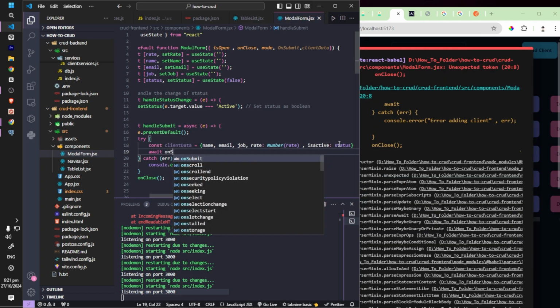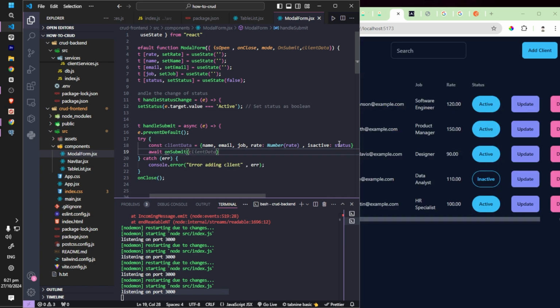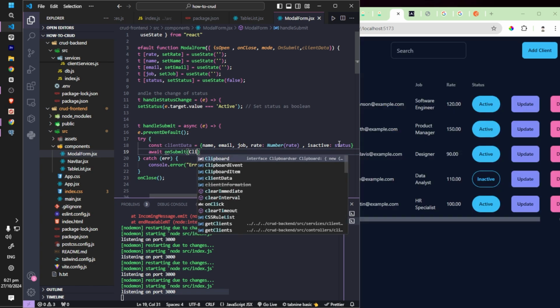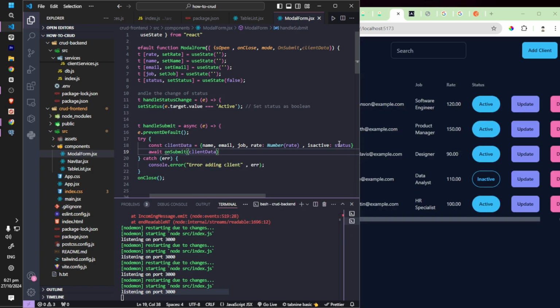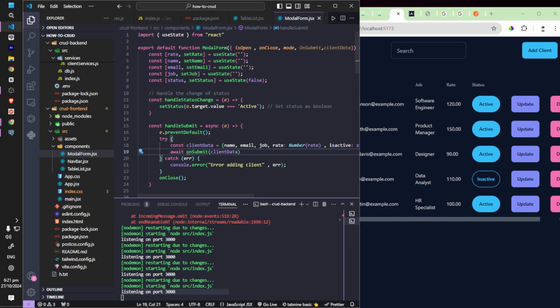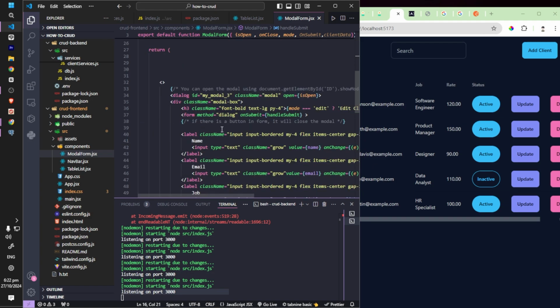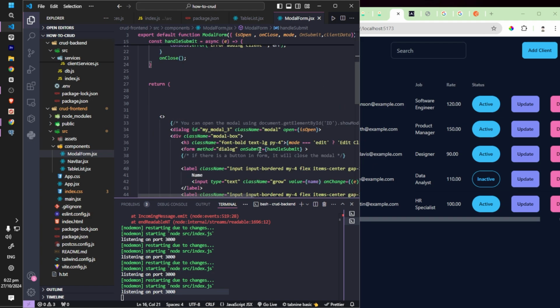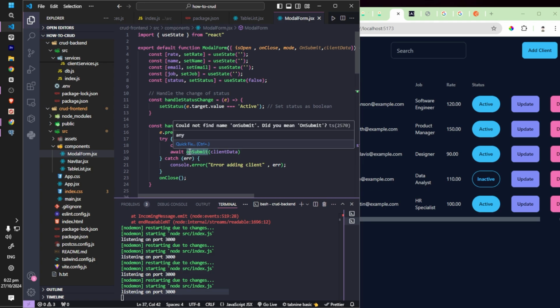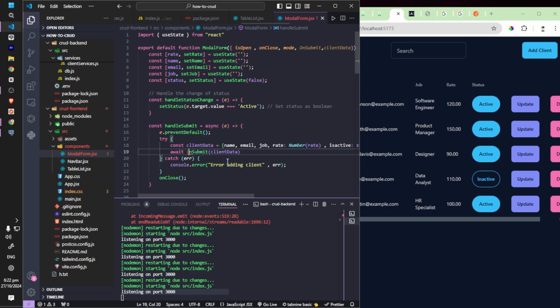So on submit, we should pass in the parameter of client data. Okay, so what this means is whenever we submit it in the form, it will go from this to the front end. So we need to add it here in the form, have onSubmit here. Could not find onSubmit, did you mean onSubmit? Those are two different things.